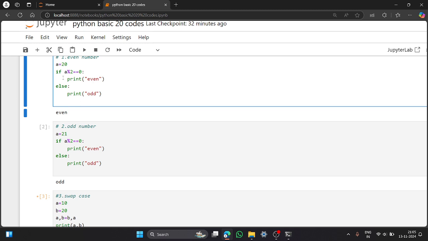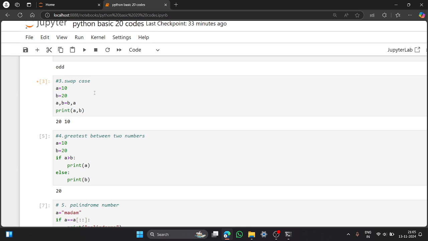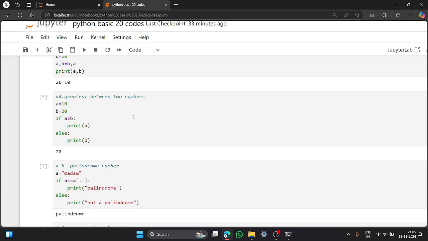Okay, this is the condition for the even number: a % 2 == 0. This is the condition of the even number. If this executes, then it will print even, or else, if a equals 21, it gives us odd number. And swap case defines interchanging between the variables, a, b = b, a. That's it. And greatest between two numbers.